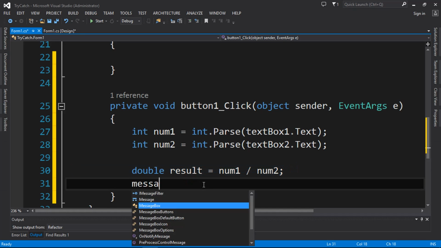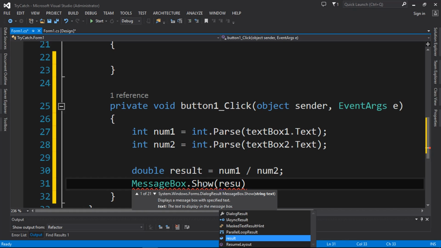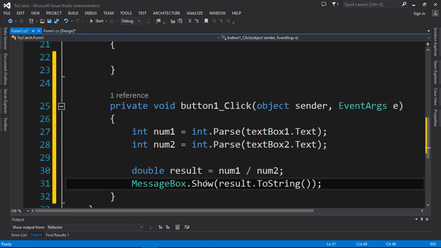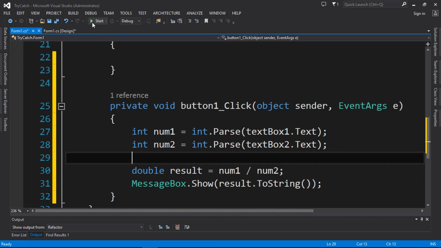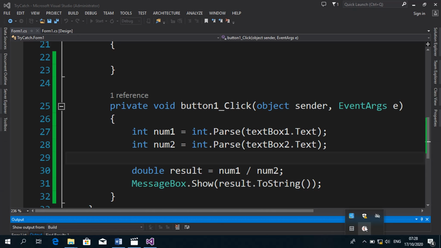So I'm going to say MessageBox.Show, and we are going to say result.ToString, like this. I'm going to show the result in a string format. So let's go ahead and run this so that you can see how it goes right now.